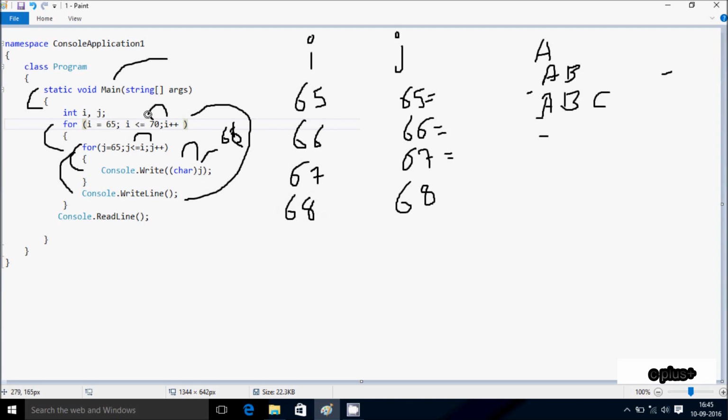Here check the condition 68 less than or equal to 70. Condition is true. So j value starts from 65. And here check the condition 65 less than or equal to 68. Condition is true, that coincides. So here 65 is received and converted into char. So that prints A.